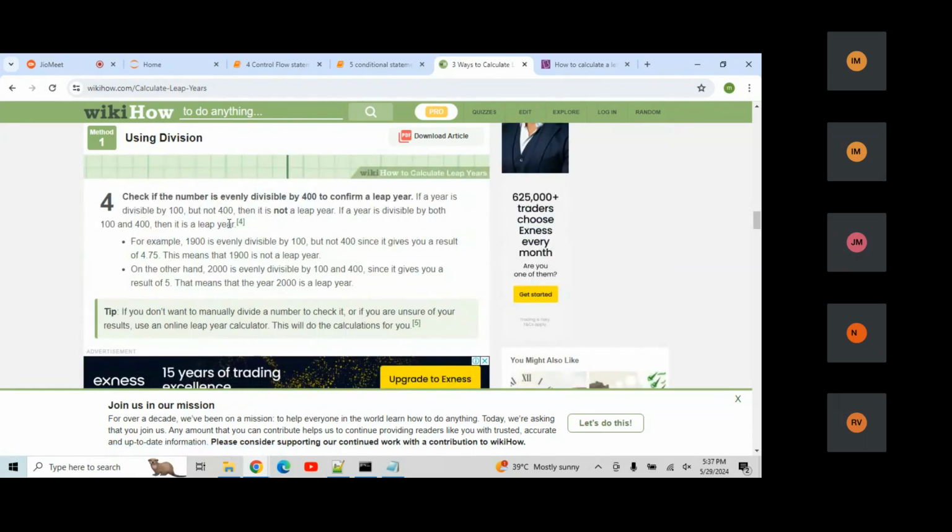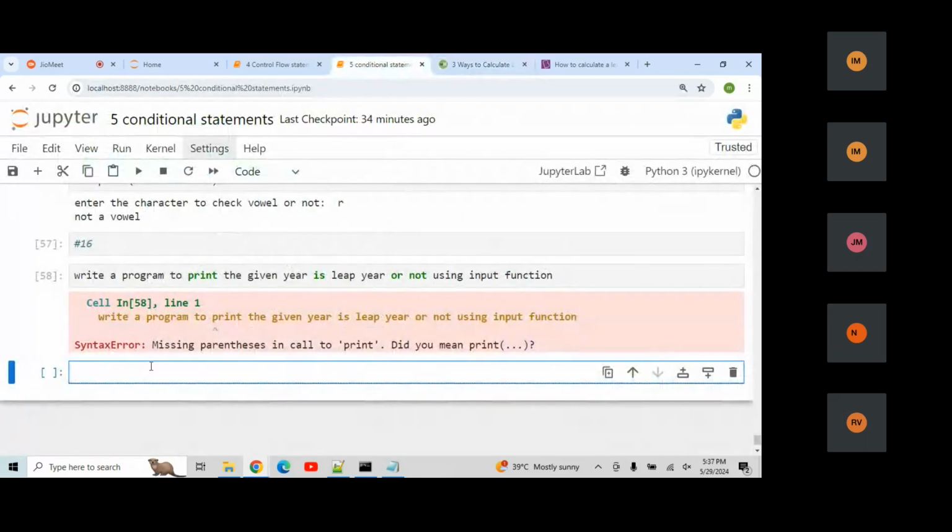Is there any other condition? Let me write those conditions. One more condition they have given: if it is divisible by 100, not by 400. So there are two conditions. Let me write the same thing here.